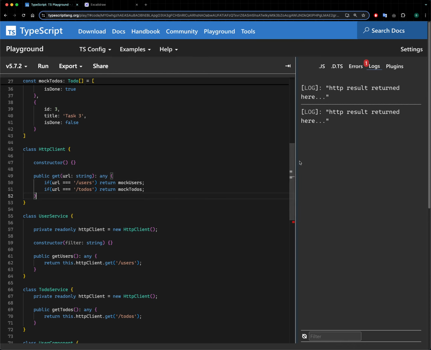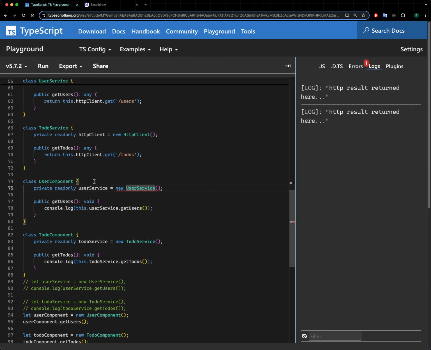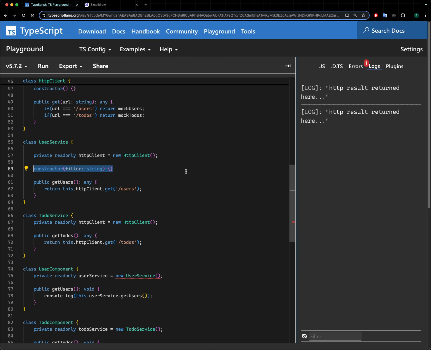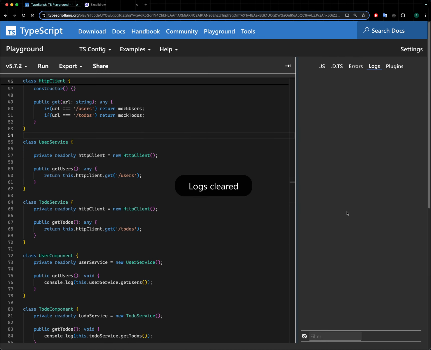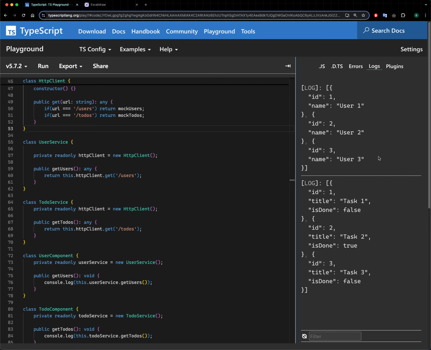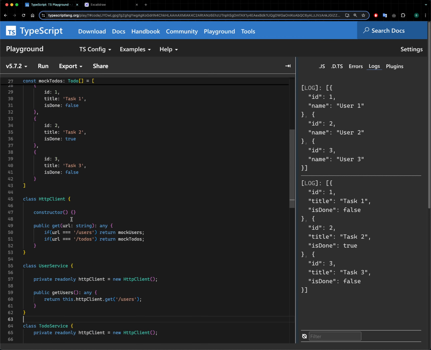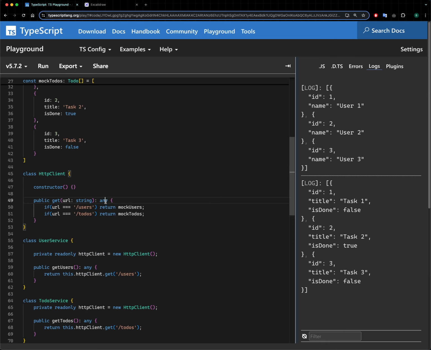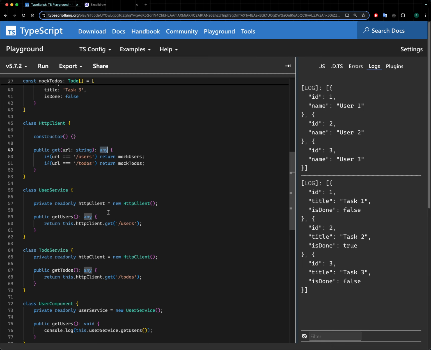Now let's try to compile it. But before that, we have a compilation error because in the user service we added a constructor. Let's take it out, clean the output and run. So we got user1, user2, user3, and task1, task2, task3. However, if you look at this HTTP client, we are using return as any, which is not very type friendly. So we will make it type friendly here.